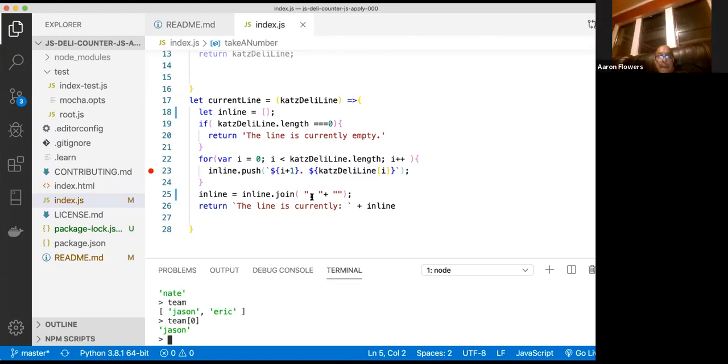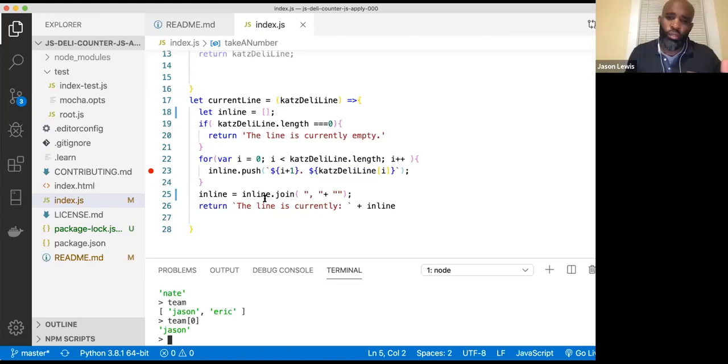Okay. So I'm saying the first person, I want to put a comma between it. Then I want to add a little bit of space. Then the second person, the name, 3 dot the name, comma, 4 dot the name, comma. And then in line 26, we're returning the line is currently, and since we updated the value of inline to be the join thing, it's going to literally list the list of people.